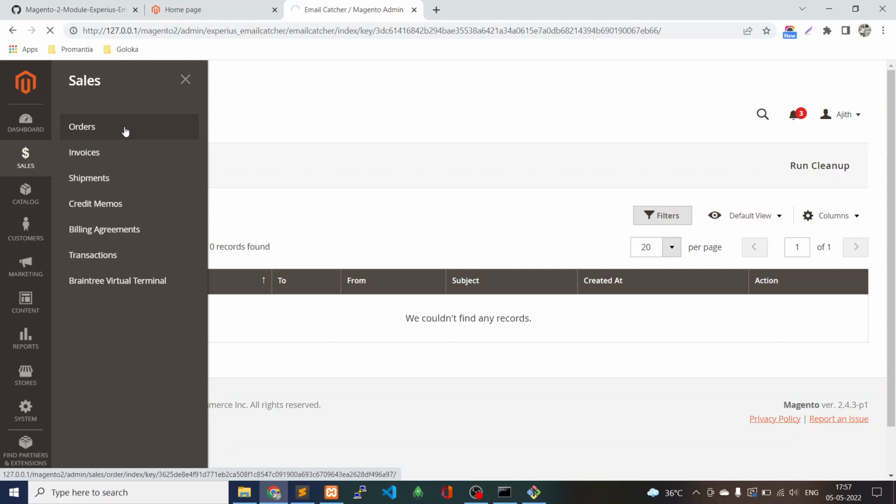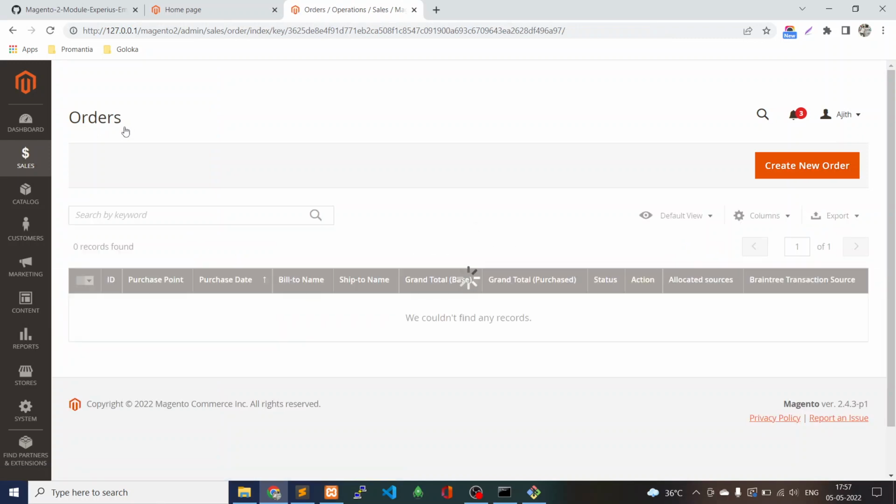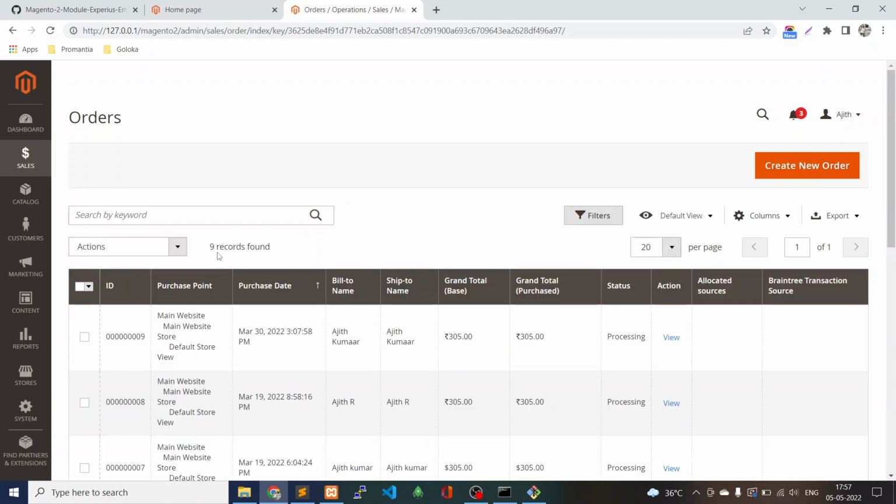I feel like I have placed some orders on my local machine. So let's see. It's 0 records found. Then we have to place an order. Let's see. Oh, 9 records have been found. Okay, I'm just opening the latest one. Hope everyone is aware: from here, once we view the order, we see this send email button. If you click that, it will trigger the order confirmation email for the respective customer.